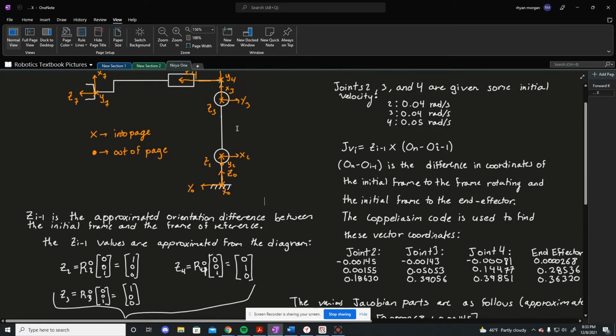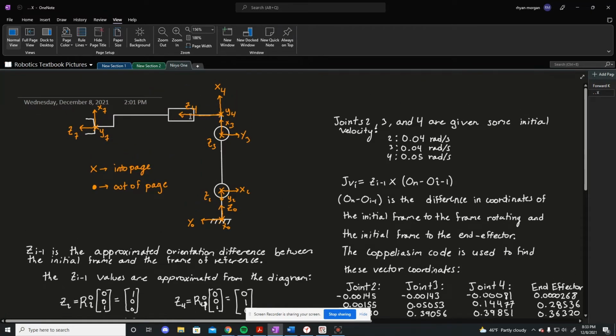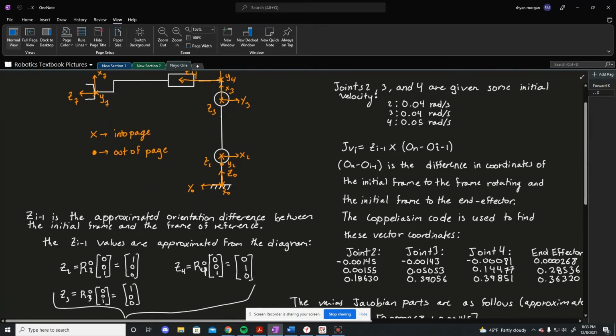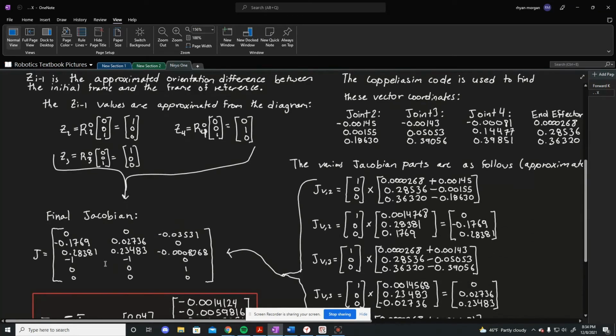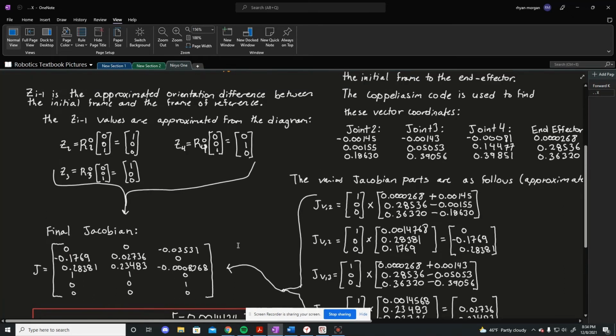Then same thing for frame 3, it's also going into the page, so it's also parallel to that x0 axis, so that x0 term is going to be 1, and the rest are going to be 0. Then Z4, as you can tell, is going straight to the left, which is in the positive y0 direction, so we're going to have a positive 1 in the y spot of this vector. Right, so the bottom of our Jacobian is going to be, sorry, these shouldn't be negative. It's going to be 1, 0, 0, 1, 0, 0, and 0, 0, 1.